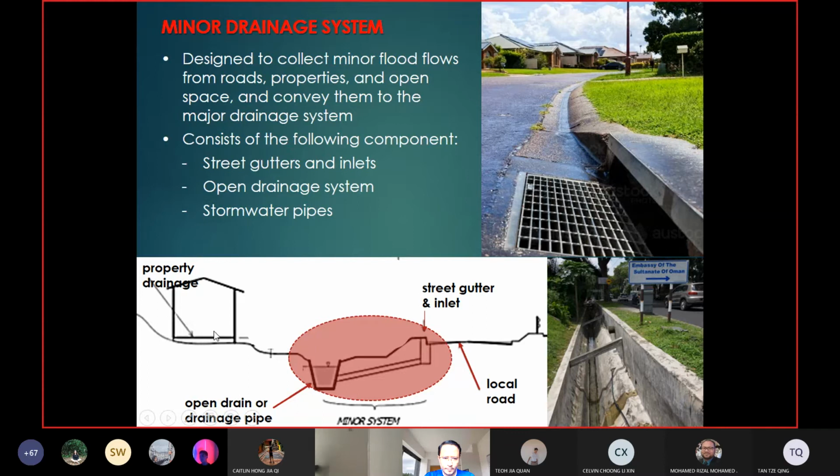Diagrammatically, you can see something like this. From the property, it flows to the open drain or drainage pipe just outside the building. The one inside your building is also an open drain if it's open, but like I mentioned, what differentiates them is basically the size. The one outside your house is bigger than the one inside. Then from the road, it flows into the street gutter and into the inlet of the street gutter. The street gutter is this thing.